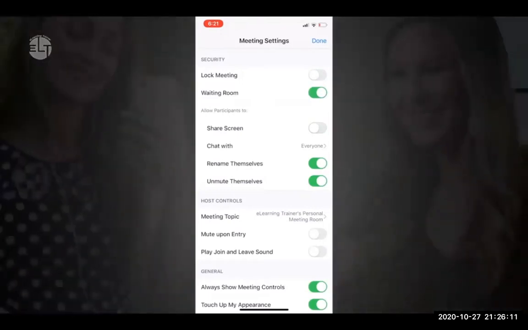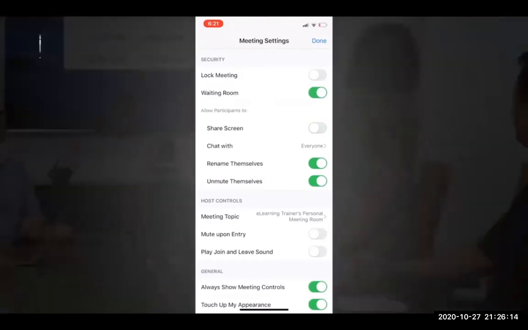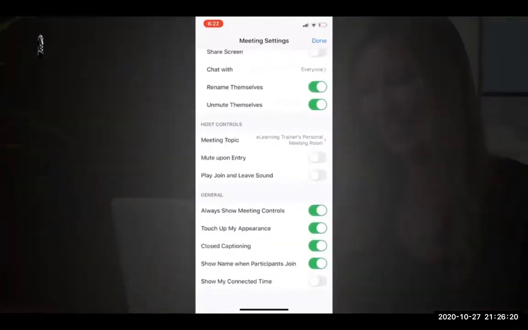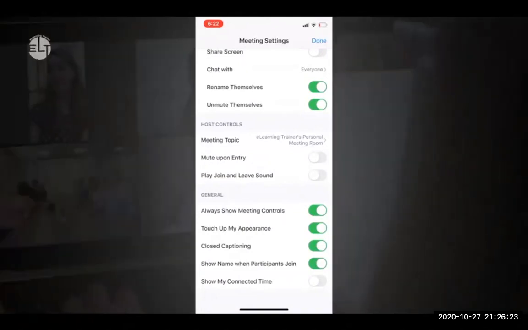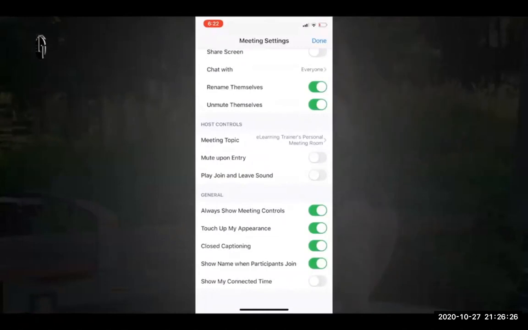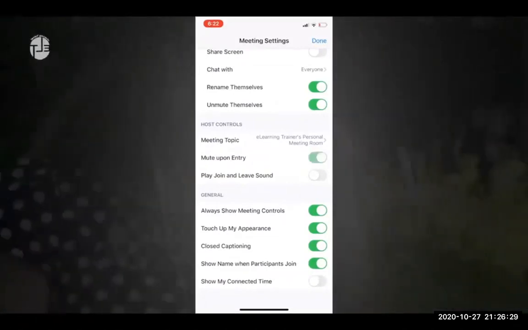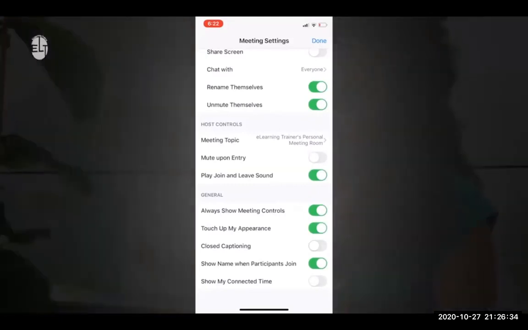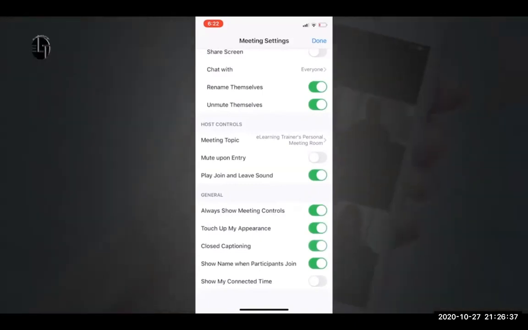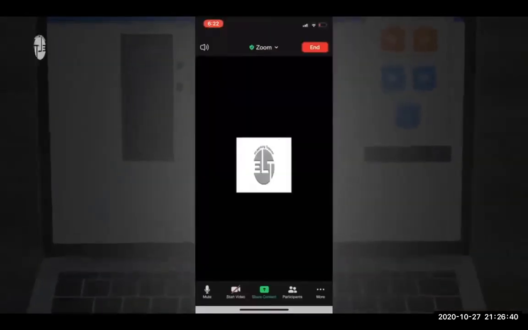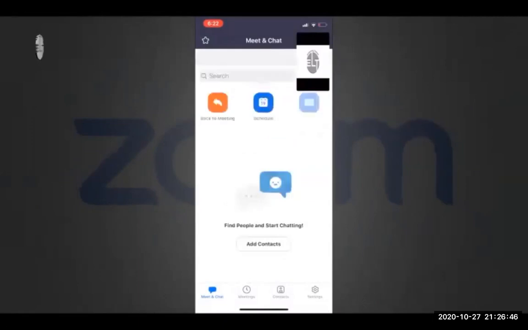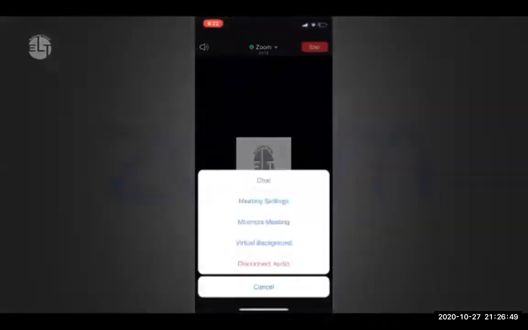You can lock your screen and you can enable the waiting room and share your screen with the participants, and you can chat, you can select everyone or specific people. And you can see here meeting topics and you can change them. Mute upon entry, play join and leave sound. Here is another interesting option, virtual background.